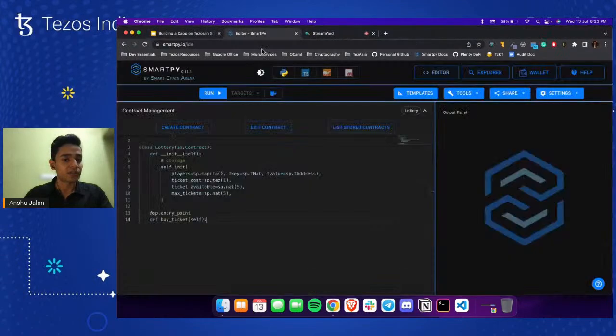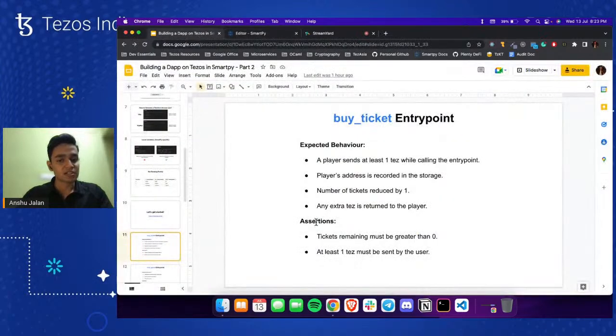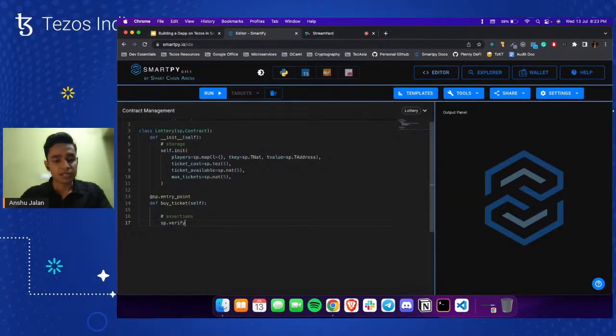So let's create the buy ticket entry point. This won't have any parameters, so we'll jump straight to the assertions. Now the first assertion was tickets remaining must be greater than 0. So let's write that assertion. self.data.tickets_available greater than 0. Very simple. If this is not valid, then we throw the error, that is, no tickets available.